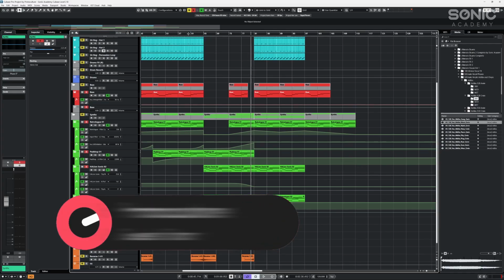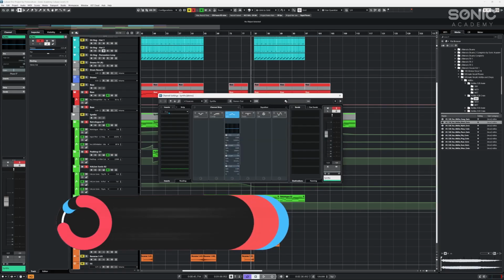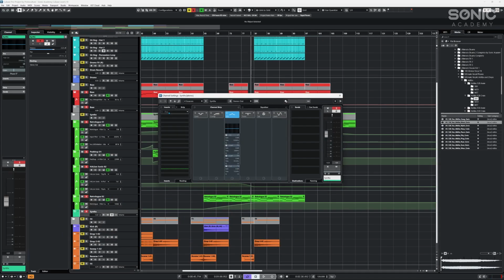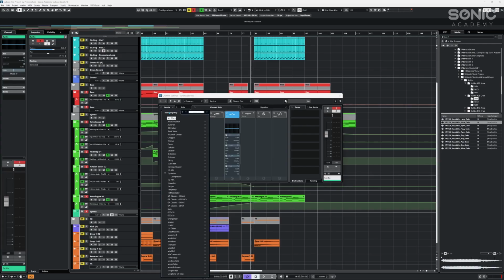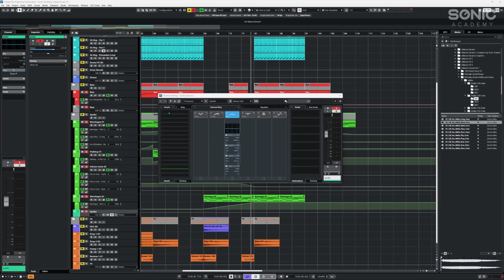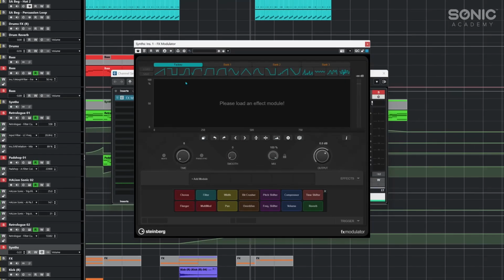Now, we did briefly look at this when we looked at the side chaining. I showed you how to just set up a volume envelope. And FX Modulator obviously is very much like Shaperbox or LFO tool from Xfer. We'll bring in the FX modulator here and we'll just talk about what's going on here.